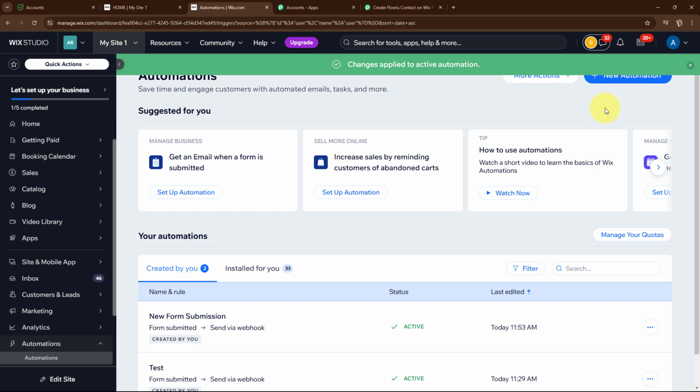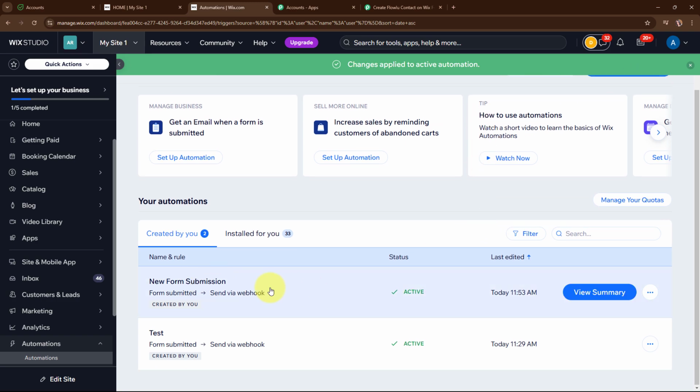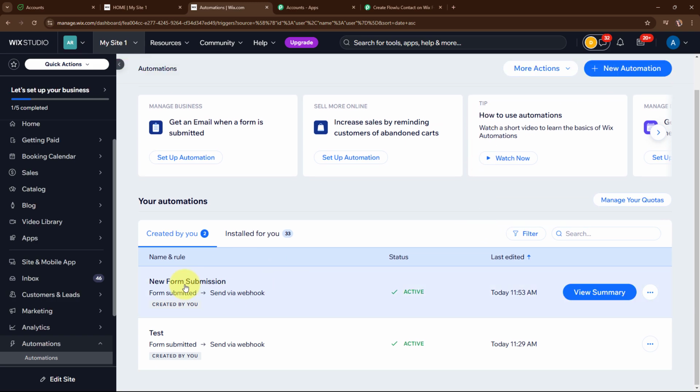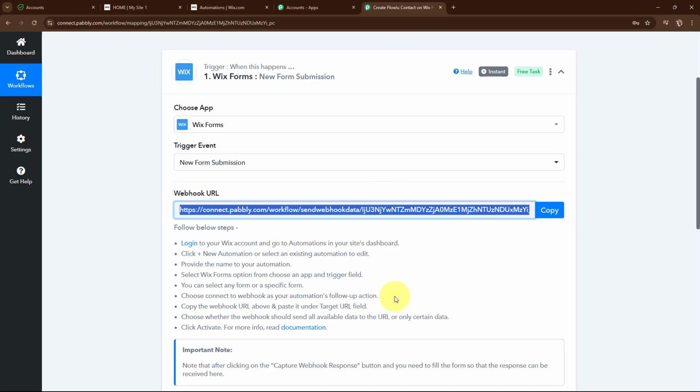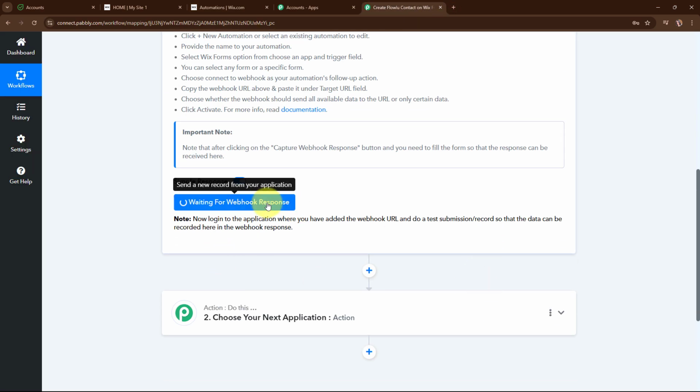And with this, we have successfully set up a new webhook inside our Wix Forms, or you can say we have successfully connected our Wix Forms with Pabbly Connect. And now here you can see it is waiting for webhook response. That means to receive a webhook response, we need to do a test submission. And to do a test submission, we need to generate a test response in our Wix Forms.